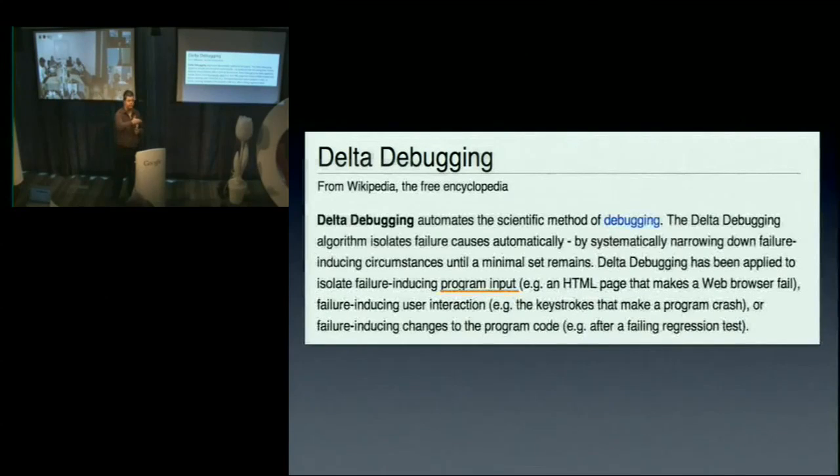You can also combine this with random testing. You create a big input randomly, send it to some program, it shows a failure. You want to figure out what it was, you can use delta debugging for that.